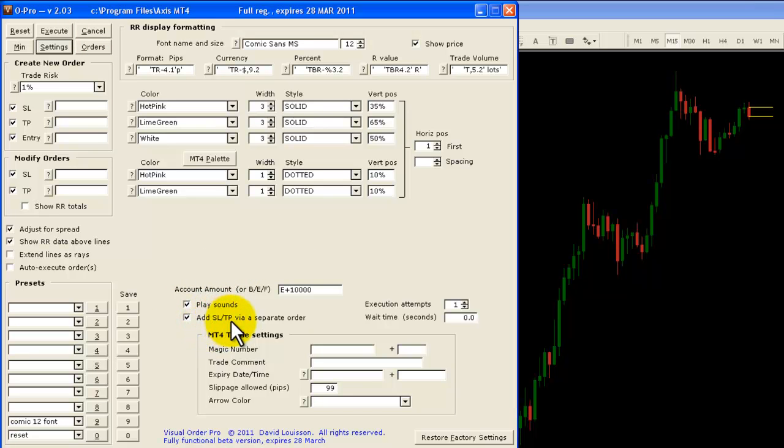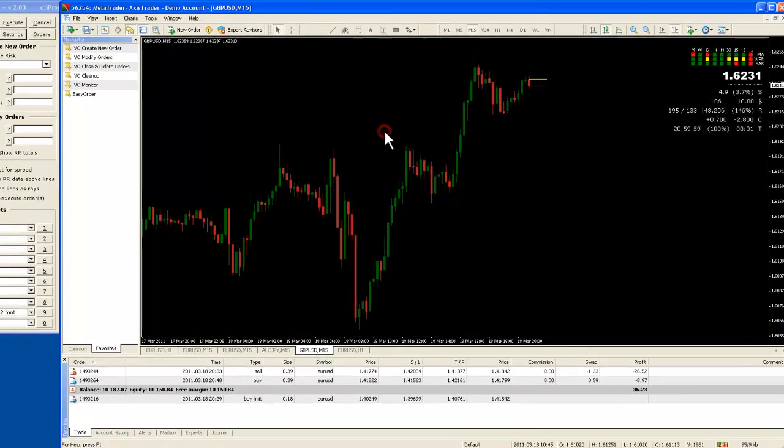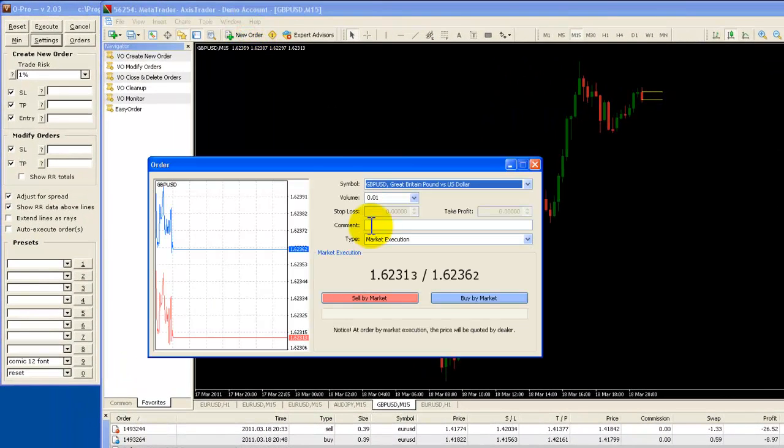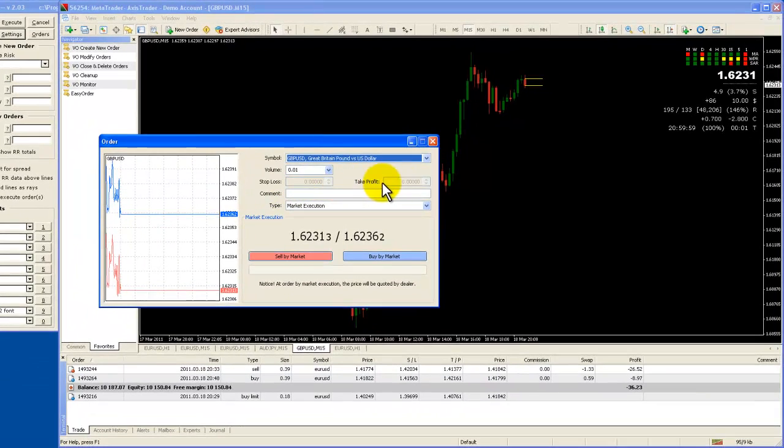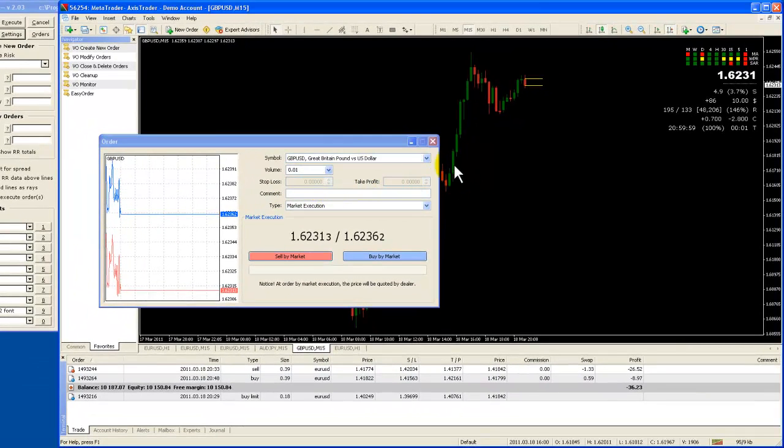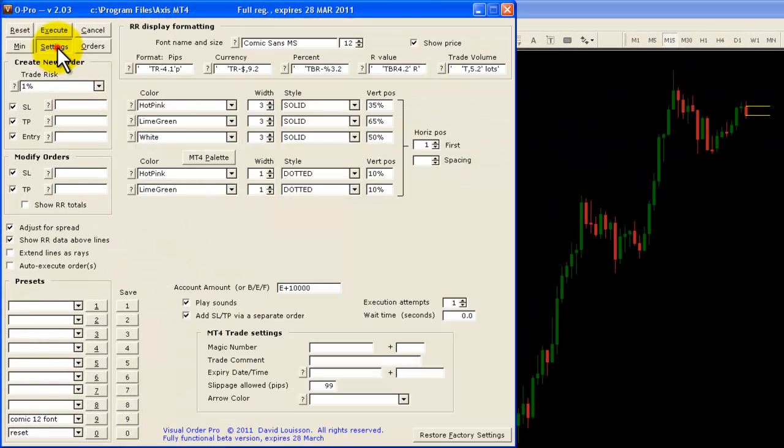Okay, adds a stop loss and take profit via a separate order. This has a lot to do with ECN brokers and market orders. Now if we go to MetaTrader and we click on new order here, if you see the stop loss and the take profit fields grayed out, that means that the broker won't allow you to create a market order with those values already there. Therefore, they've got to be entered as a separate order. So in that case, you must have this box here checked on, otherwise you'll get an error. If those fields are not grayed out in MetaTrader, then it doesn't really matter whether you've got the box checked on or off, but off is possibly slightly more efficient.